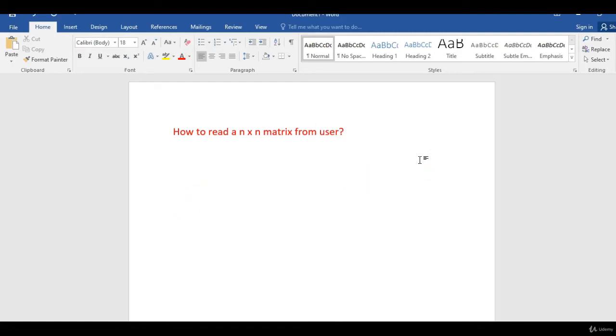So in this video, we are going to see how to read an n by n matrix from the user. What we'll be doing is we'll take the number of rows and the number of columns for a matrix, and the elements we want to store in that matrix, and we'll finally display that matrix. So these are the steps which we are going to do.